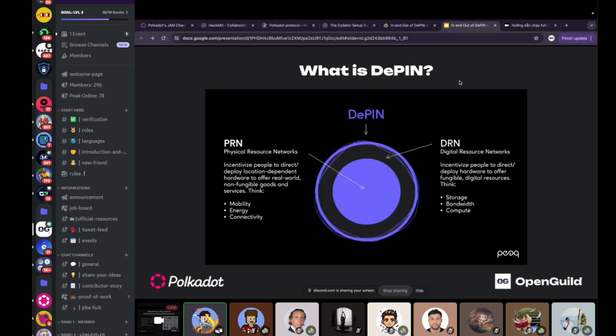We have the digital resource network and the physical resource network. For the digital resource network, you can imagine Google Cloud Platform, Amazon Web Services, or Dropbox, the kind of things that incentivize people to directly deploy hardware to offer fungible digital resources. So you can say it's Google Cloud Platform, but in the Web3 concept.